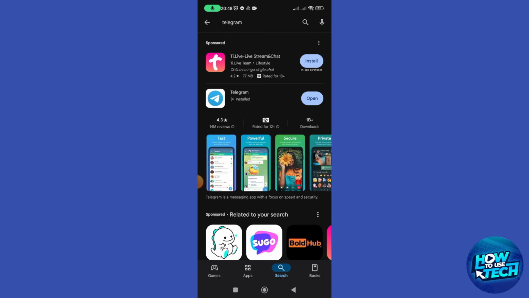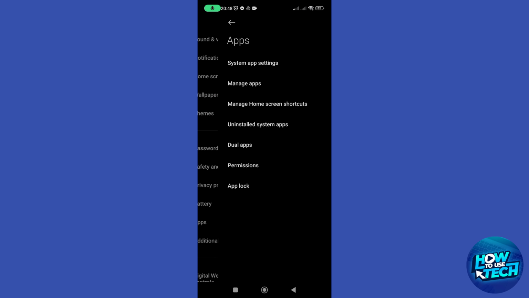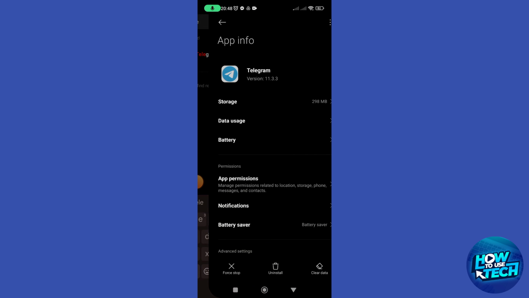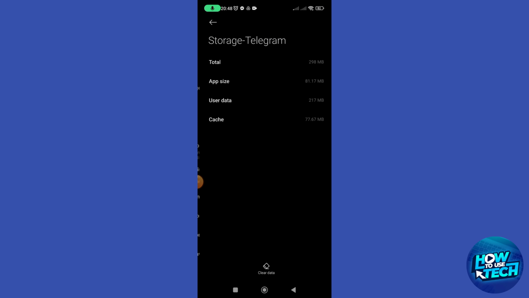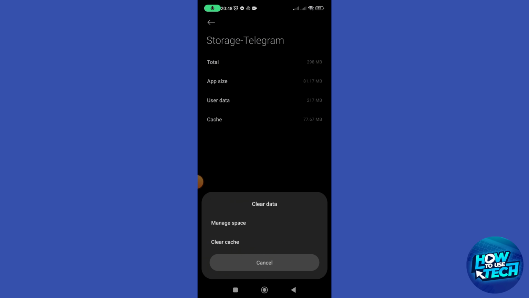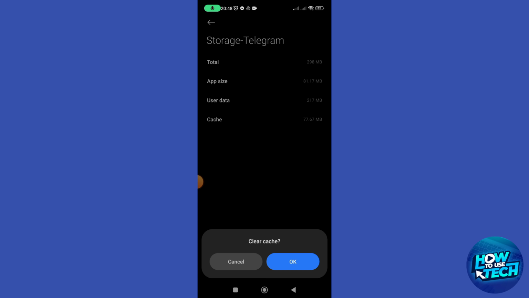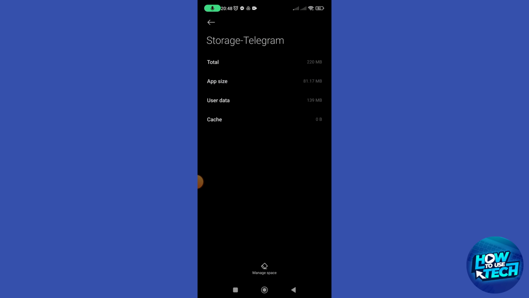Adjust app settings. Go to Settings on your device, tap on Apps or Manage Apps, and select Telegram. In the Telegram settings, find Clear Cache under the Storage option and tap to clear it. This will refresh the app storage without affecting your messages.